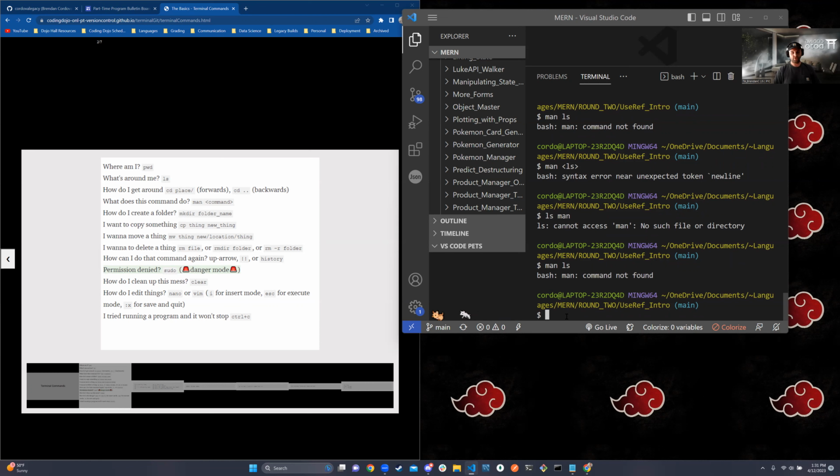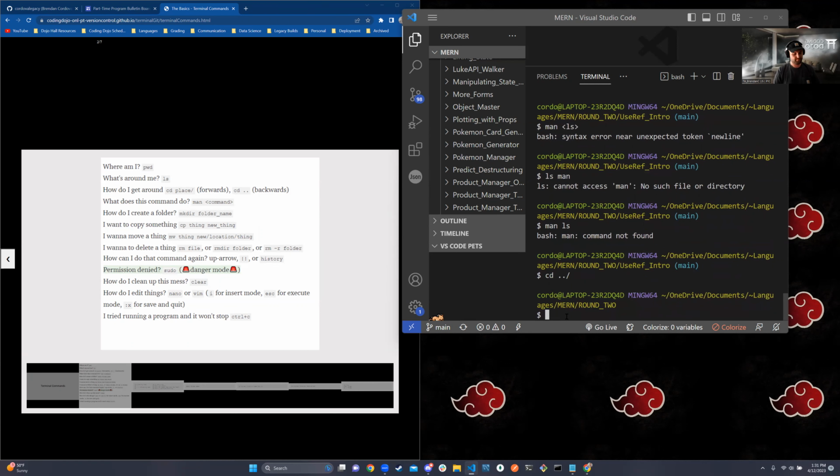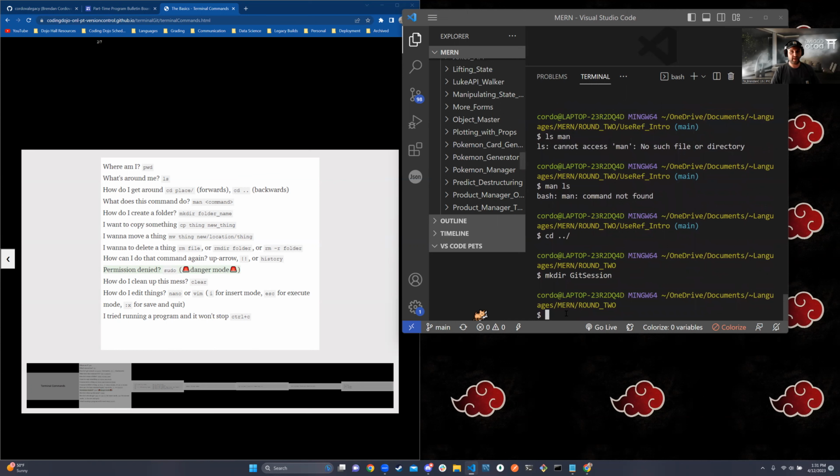Now, another thing you can do that's kind of cool. Let's say I go back out to my, let's see, my round 2 folder here. And say I want to create a new folder inside of my terminal. So I don't have to go up to like this little spot in VS Code and click that new folder button. Instead, I can do the command mkdir, which stands for make directory. So I can make a directory and I can say git session, right? And that will allow me to make a git session directory. So if I do ls again to list out my stuff.